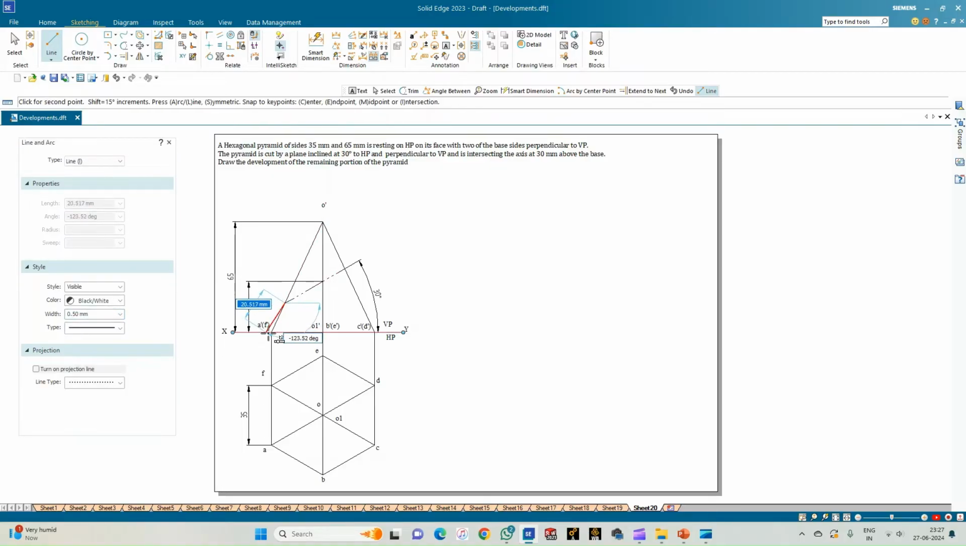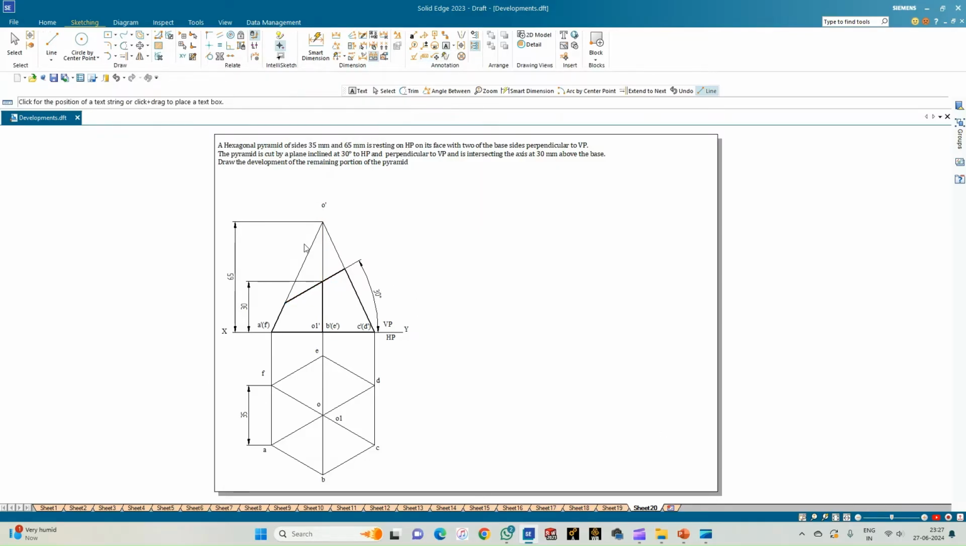So let us highlight all these slant edges, including the base of the pyramid, which is intersected by the cutting plane and is visible to the observer. So this is the remaining portion of the pyramid, and we need to draw the development of this remaining portion. So we'll assume that the top portion is chopped off. So now let us annotate the points of intersection.